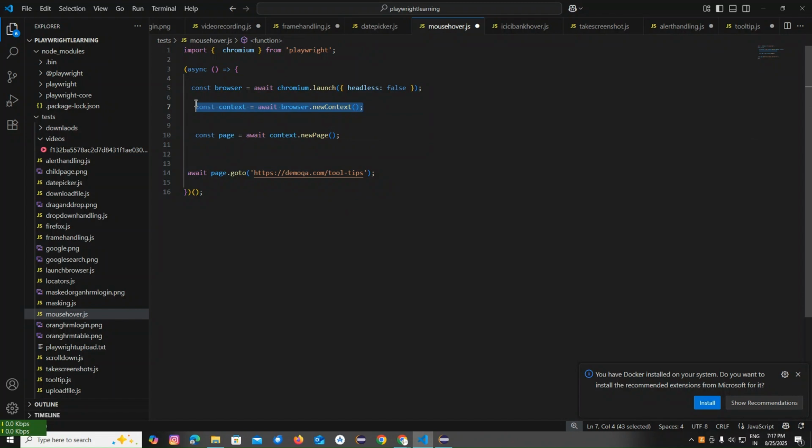Next, I'm going to add the context in our code, so that it creates a new Chromium profile, a new session, a separate session, where we can do all the tasks. After creating a context, I'm going to add a new blank empty page in the context. So I'm adding these three lines of code: it launches a Chromium browser, creates a new context, and with the new page method it creates an empty blank page.